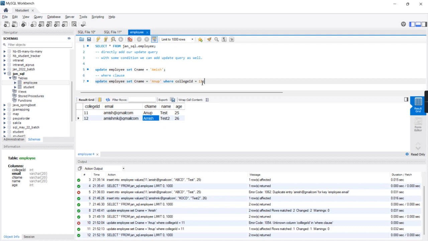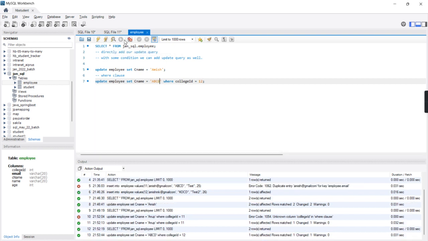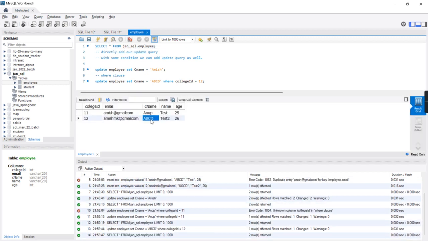If you want to update for college ID 12, ABCD, give any name, execute this. Now run this select star from employee. See, it got updated. So in the where clause you can use any column.